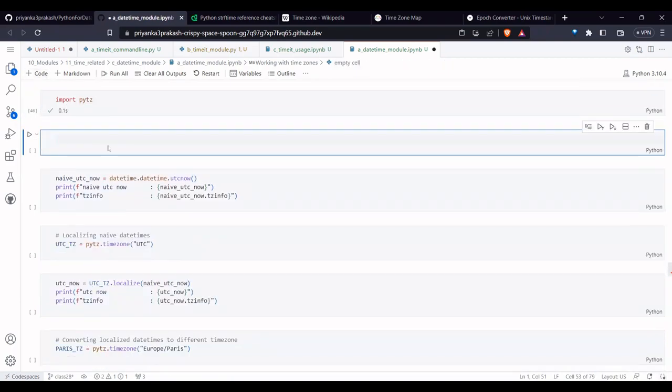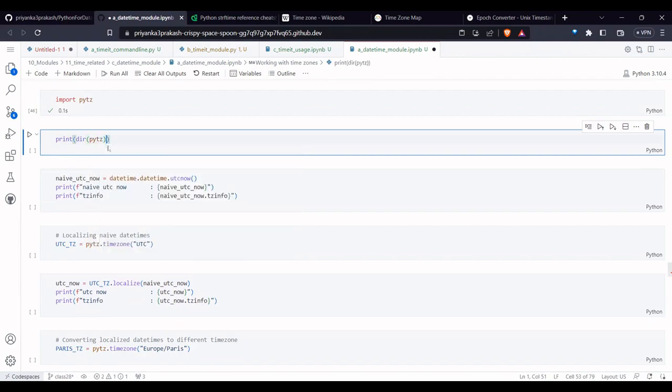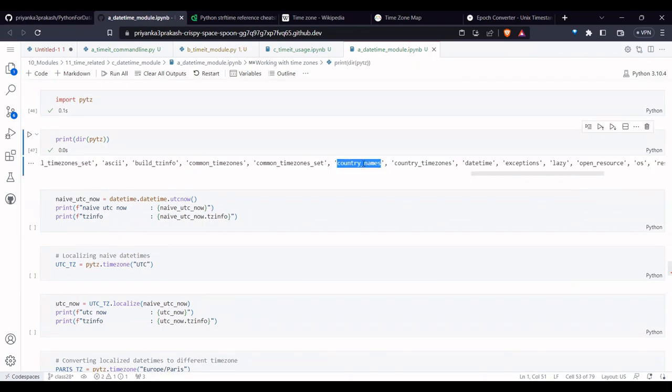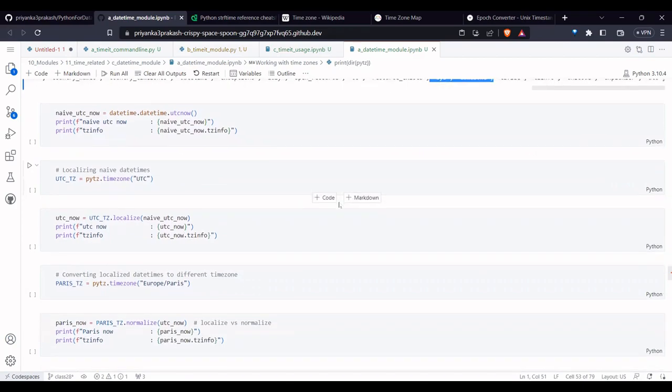If you want to see the list of attributes, here also we can use dir of pytz. If you see, it also has a lot of attributes. So timezone errors and all these things. There are common time zones, common countries, country names, country time zones. Apart from that, did you see the os module, sys module, datetime module? These are also there. I told you why a module can have a combination of other modules, because they are using those modules there. So what is the use of this pytz?